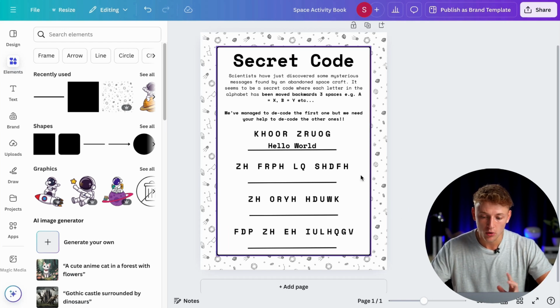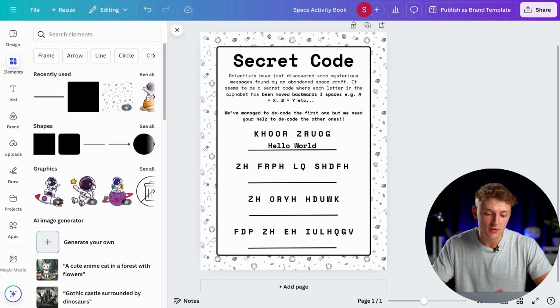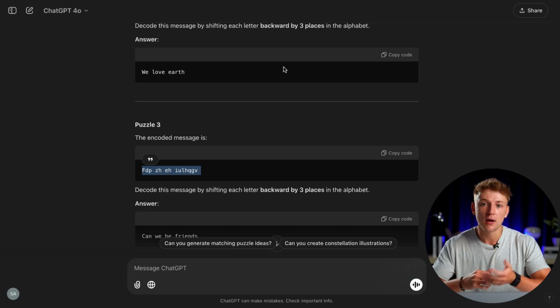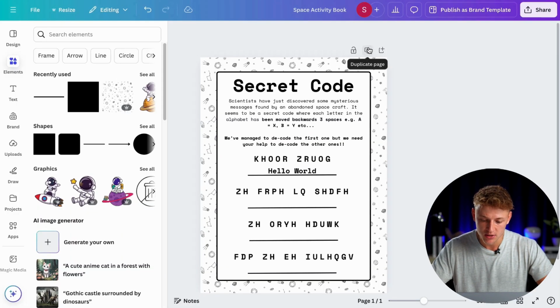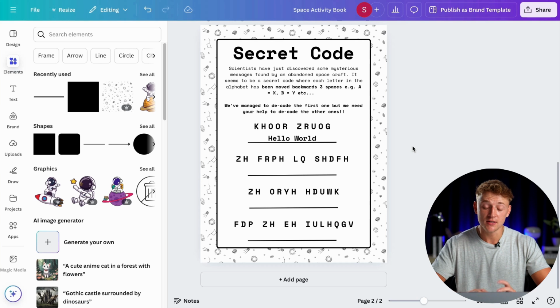It's the secret code. If you want to repeat a couple more versions of this, go into ChatGPT and just ask for more examples. Maybe say, can I have 12 more puzzles like this? And then to do the same thing, press duplicate page, and then go in and change all of the text again for the correct puzzle. So that is how you do the first activity.